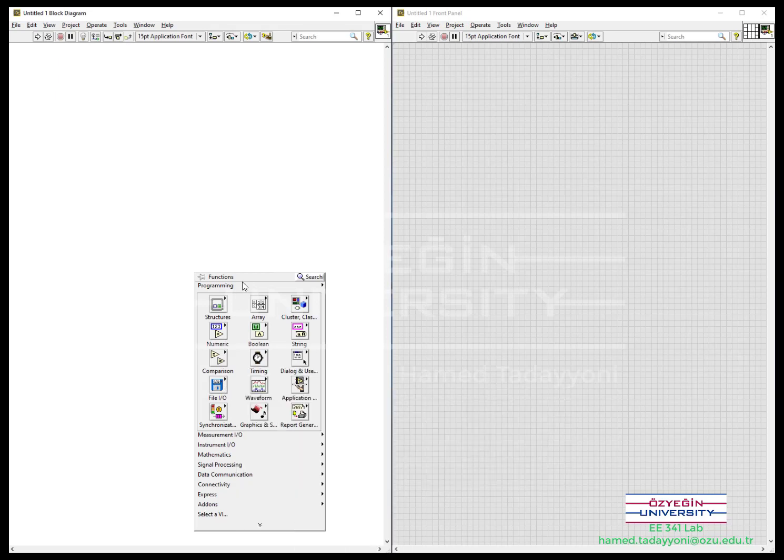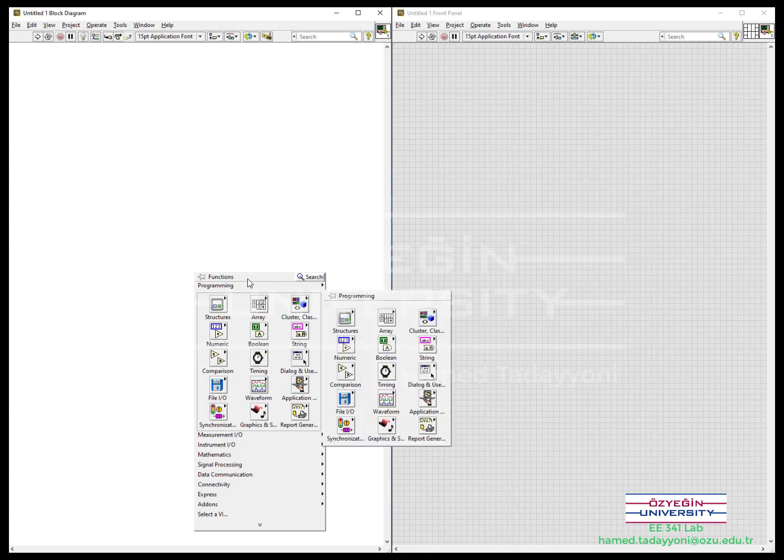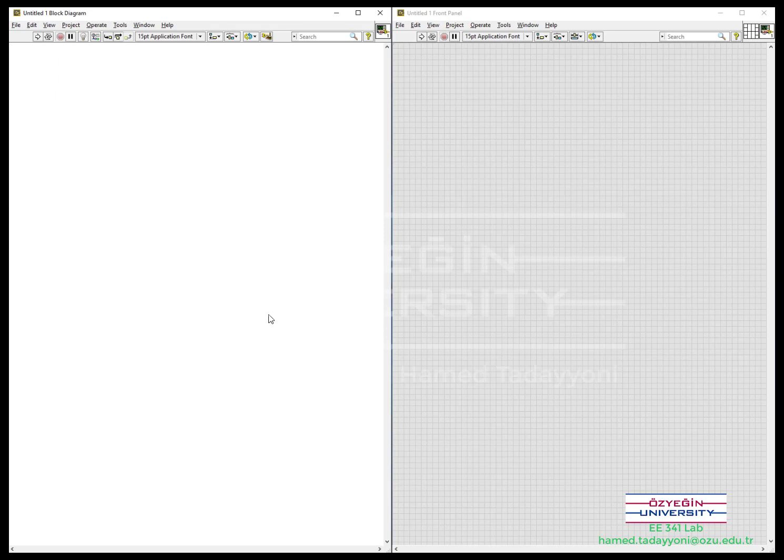And we have also this report generation, which gives us the tools to take out some result in different forms if we need them. And well, this is very rich. This functions palette is very rich in the block diagrams. But in the block diagram, basically, it gives you whatever you need to create and design a program in terms of block diagrams. So let's go. Let's start using these functions and see how they work.